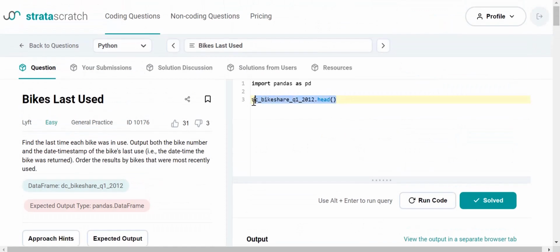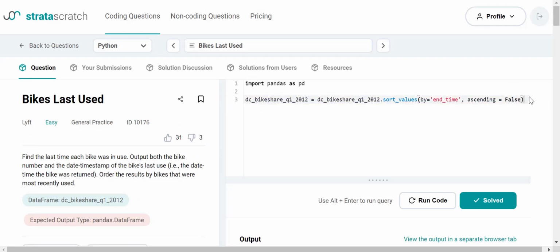So let's get right into it. So let's first sort the data frame. So all you need to do is call the sort values function, which is inbuilt into pandas, and use the end time column. So by end time means using the column with name end time. Also you need to supply ascending equals false, because by default it's sorted in ascending order. Let me just make some space here. So our first step is done.